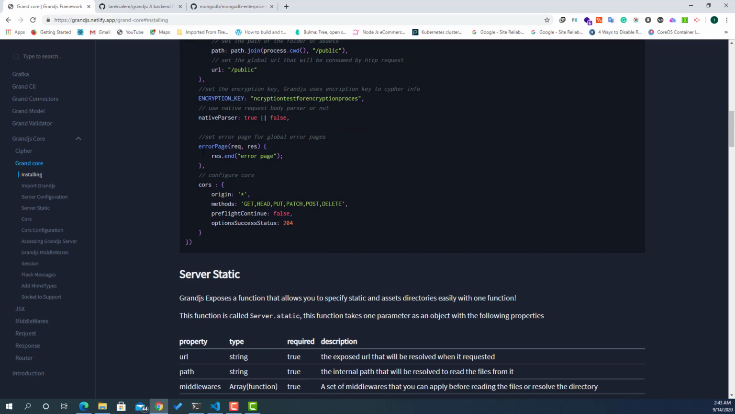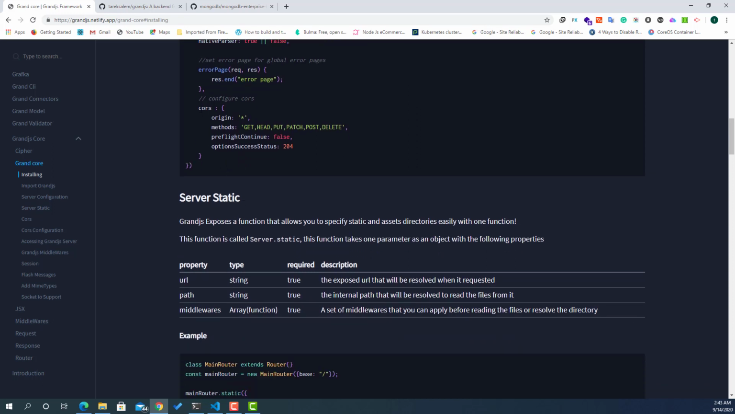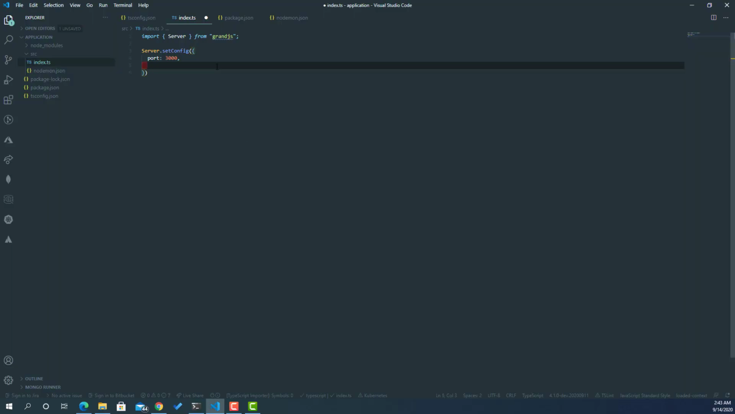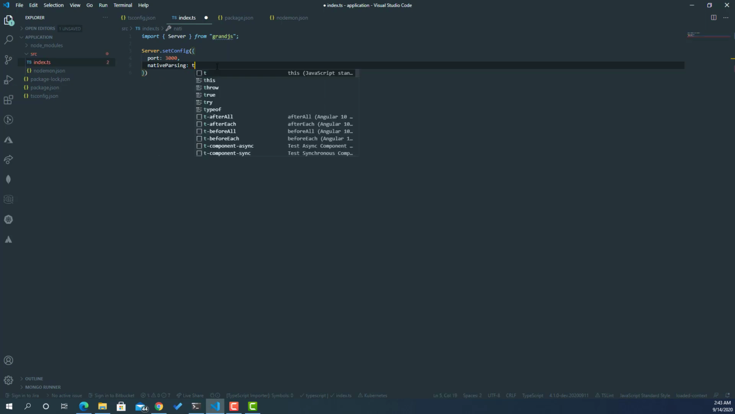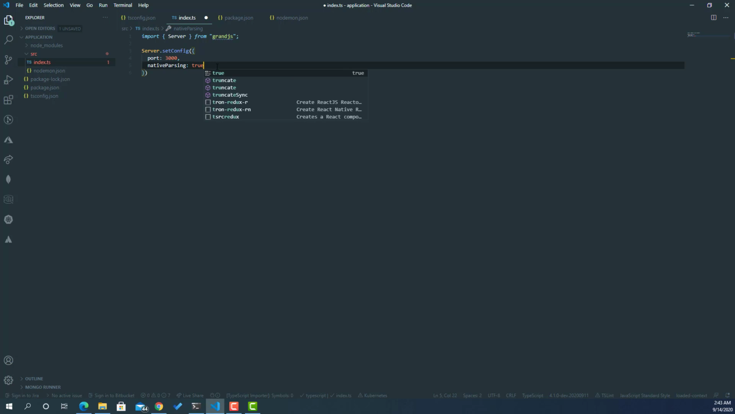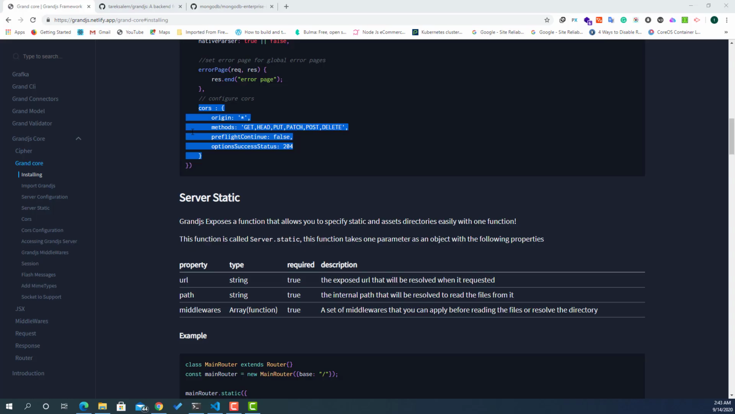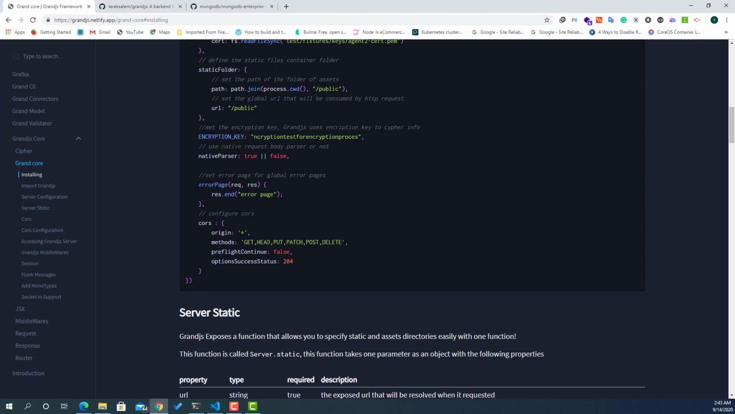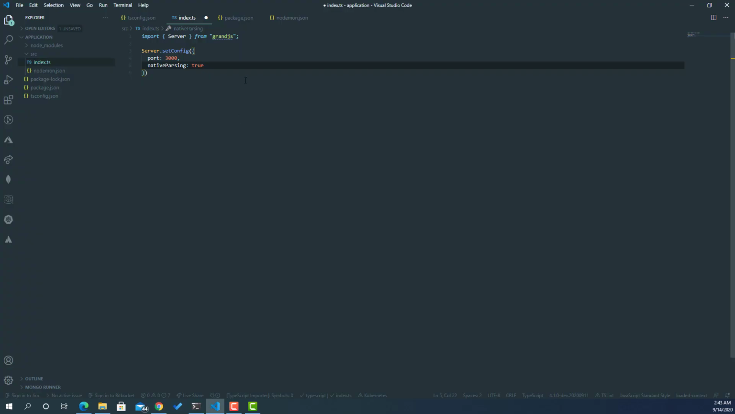And here you can define the global error page that will be run if your request route does not match anything, and also no error page is defined in the router class. And you can here define some configurations for CORS. So we just need to implement native parsing and set this to true to use the native Grandjs parser, and we don't need anything else, just error page.